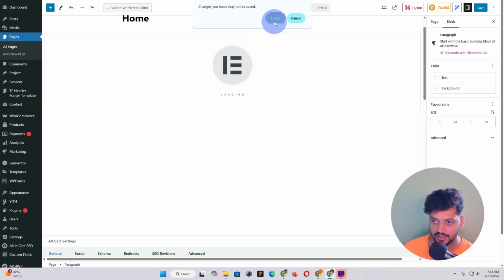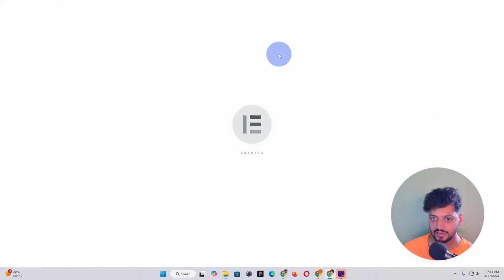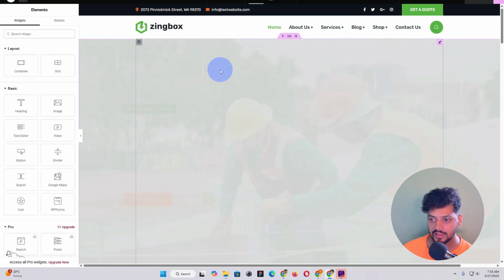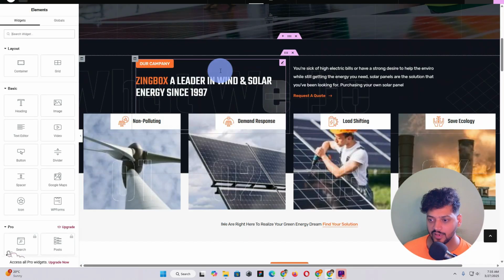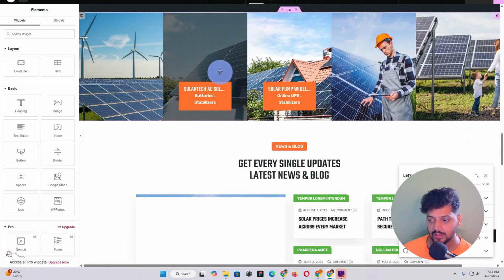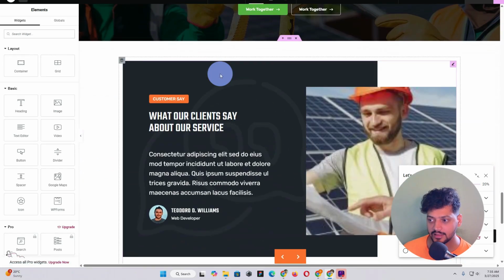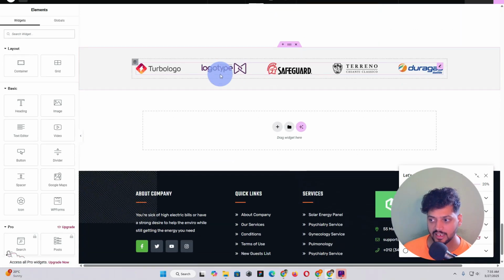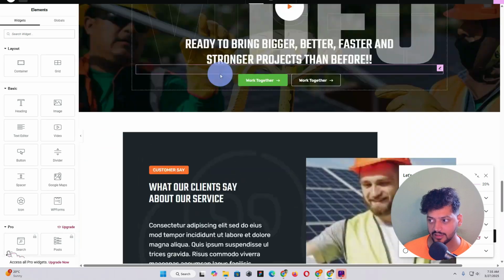Once you are here, what you can do is click on Edit with Elementor. Just click on Edit with Elementor and then click Leave, and it will start loading the Elementor page builder. You will have to wait until it loads, and once it does, you will find all of the different sections that we have on this page. But it is in the editor, and this is where we are going to make any kind of changes that we want to make.